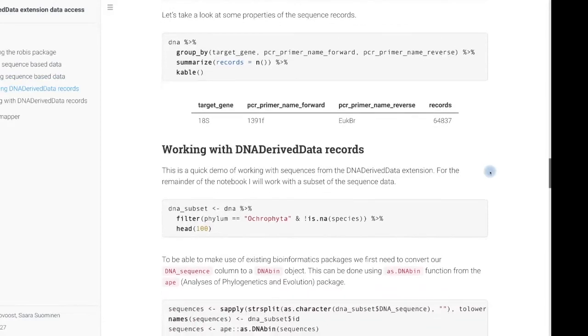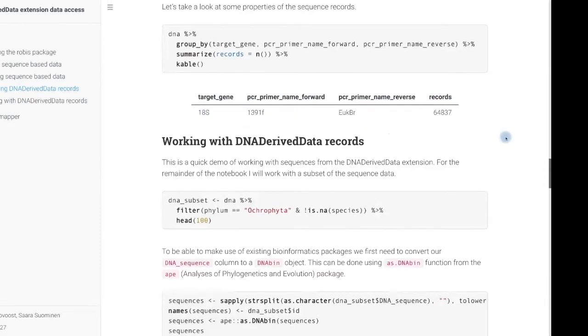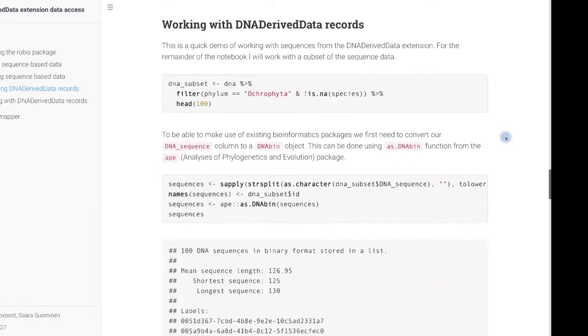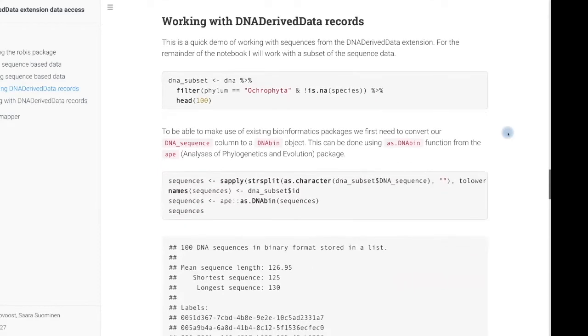So let's take a look at some properties of our sequence data. This table shows the target gene, primers, and the number of records. And as you can see, all the records in our data set are 18S sequences with these two primers. I'm not a molecular biologist myself, but I played around with the data a little bit. But I'm sure that most of you will be able to do much more interesting things with the sequence data.